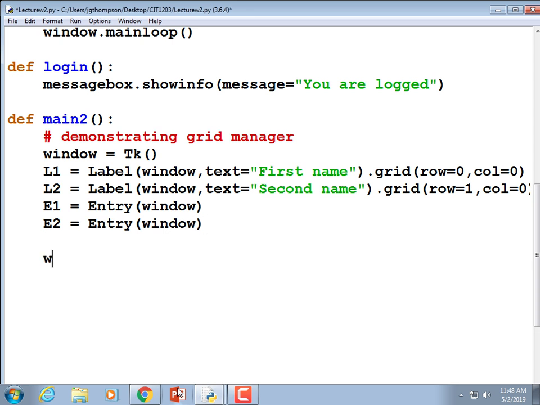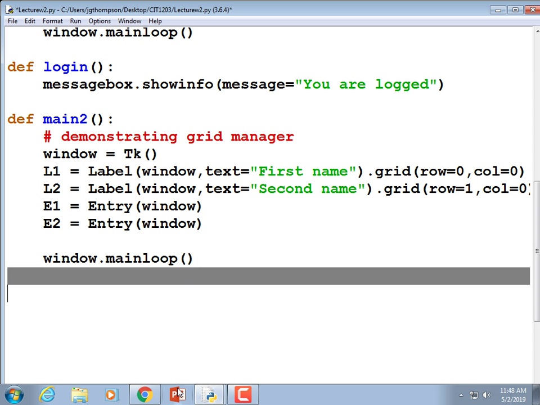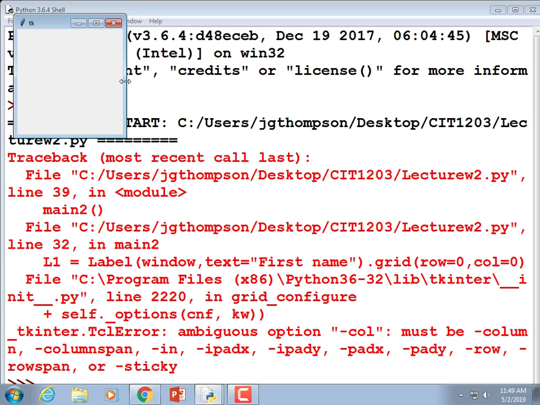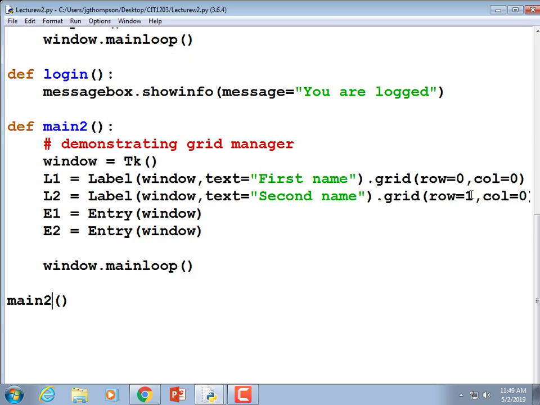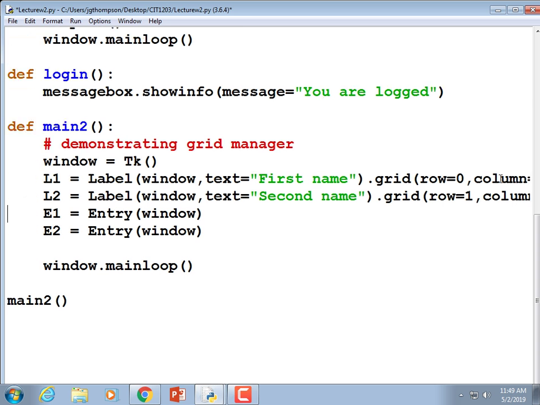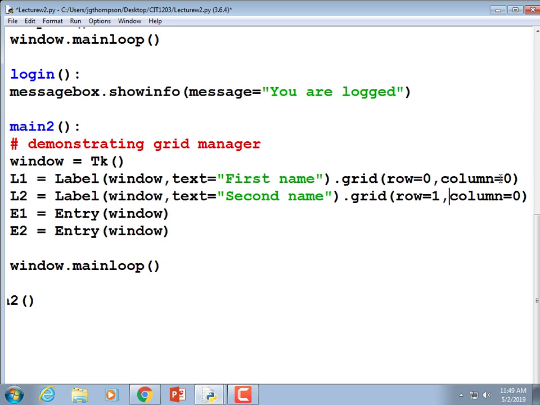Underneath it all, window.mainloop(). And down here, instead of calling main, we're going to call main2. It'll be a miracle if this works. Yep. And it's not call, it's column. Excuse me for abbreviating. Column. Column.